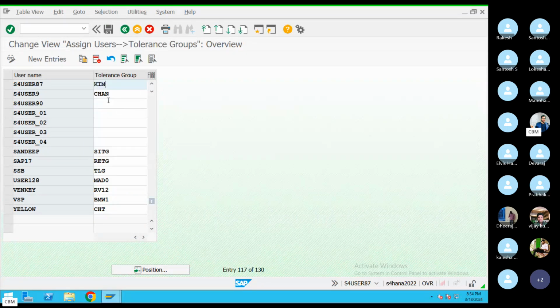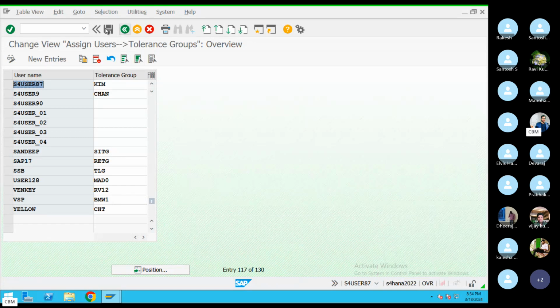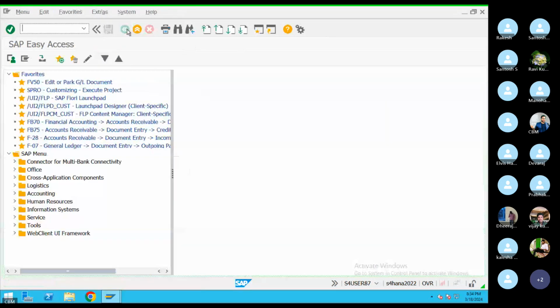Yeah, KIM. So give your tolerance group and your user ID. You will find your user ID over here. Now you just save it. That's it. Now you can book the transaction.